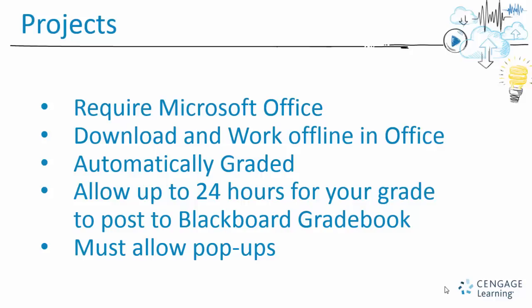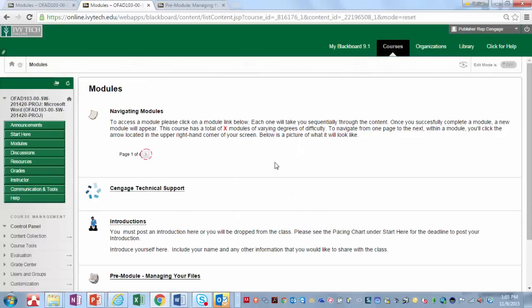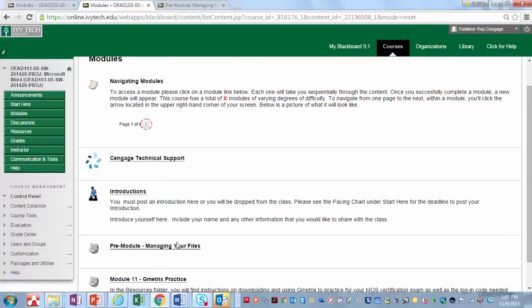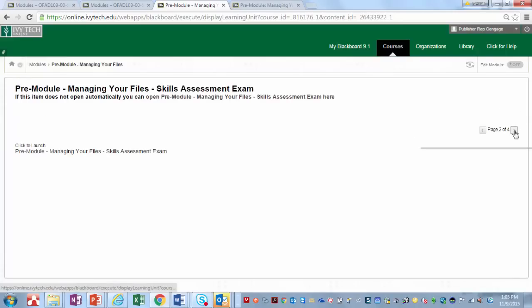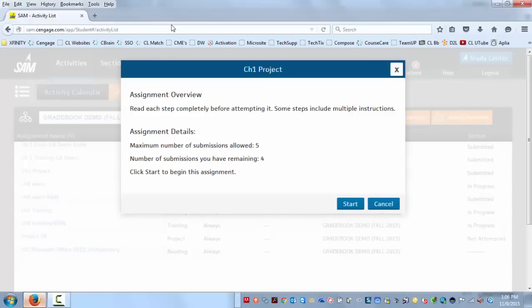Let's go into Blackboard and take a look at what a project looks like. When you're logged into Blackboard, your SAM activities will be located in the Modules area. When you launch a specific module, be sure to use the arrow buttons to navigate to the different pages of the module. When you're ready to launch one of the activities within the module, simply click on the Click to Launch icon.